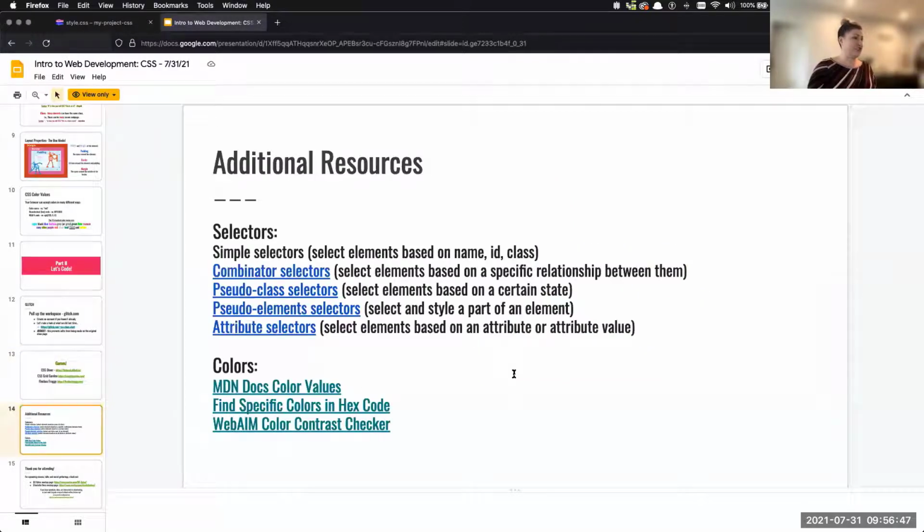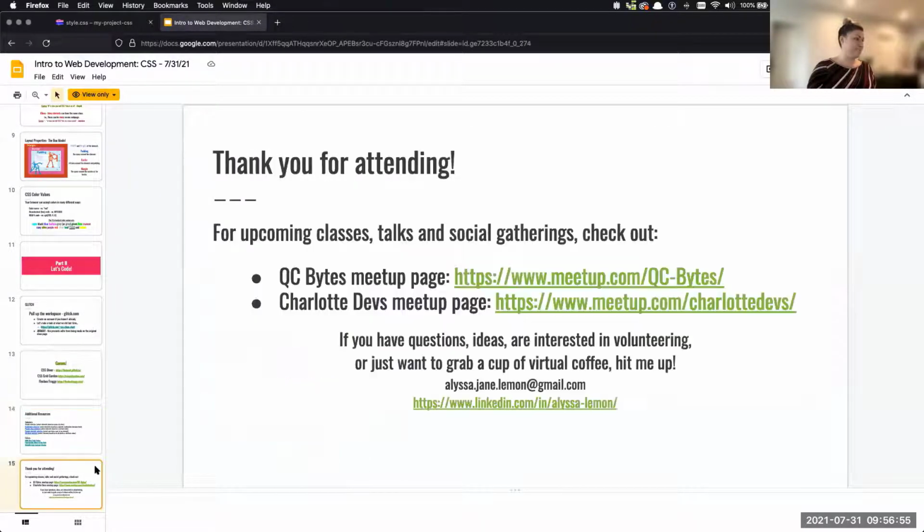We also have additional resources about selectors and colors, like mentioned before. So feel free to explore those. And it looks like we're ending a little bit earlier than we had thought. So there's definitely time for questions if anybody has questions before we end.